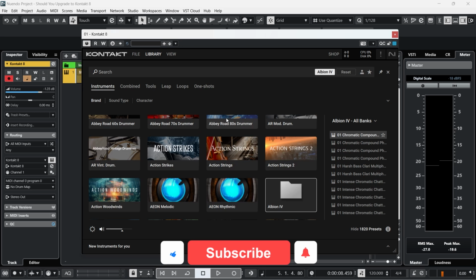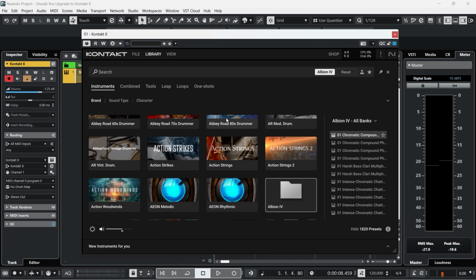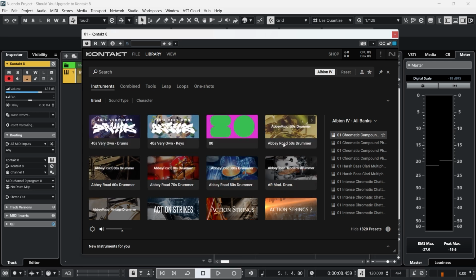Also, one thing that I do recommend is when you load it up for the first time, let it scan. I noticed with my Kontakt 7, I didn't let it scan, and I did the same thing with Kontakt 8, so I only had some of my libraries appear. I left this for 45 minutes just to be sure, and lo and behold, everything is there. So wonderful.